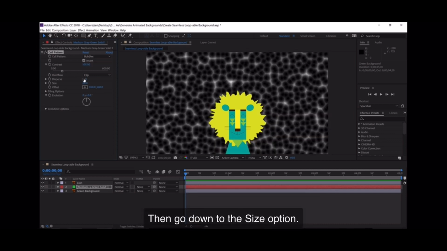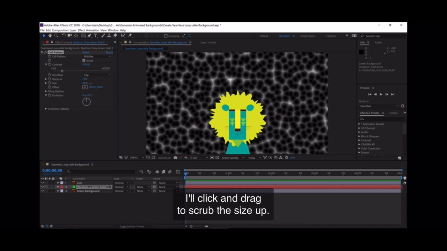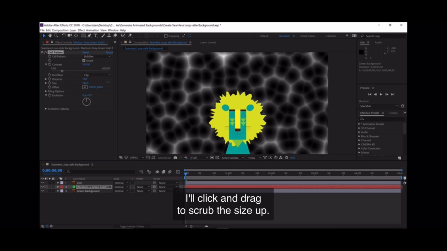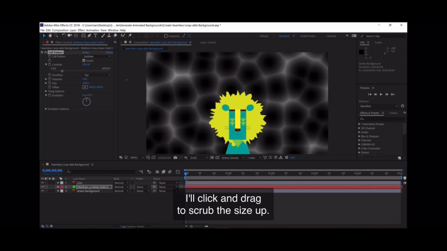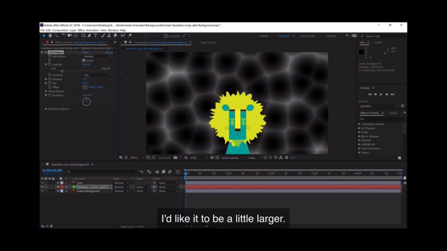And then go down to the size option. I will click and drag and scrub the size up. I would like it to be a little larger. Let's set it to a size right around 250.